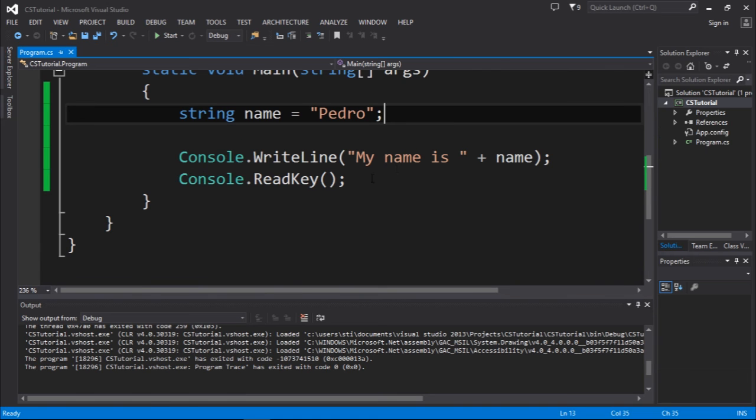Okay, so this is the basics of data types in C sharp. Just keep in mind that you don't need to know everything at once. You could break it down into smaller pieces and you eventually understand everything.